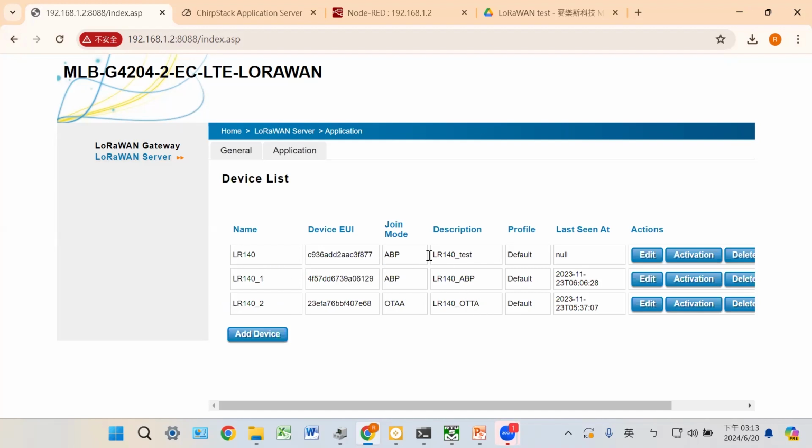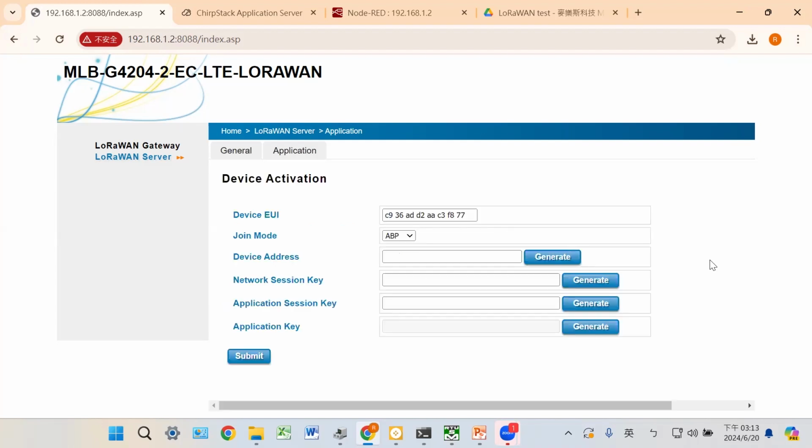Here you can see I added a new one, and you have to activate this one. There are two join modes. One is ABP, another one is OTAA. The difference is that ABP records the keys in the devices directly, and OTAA can publish the key over the air.